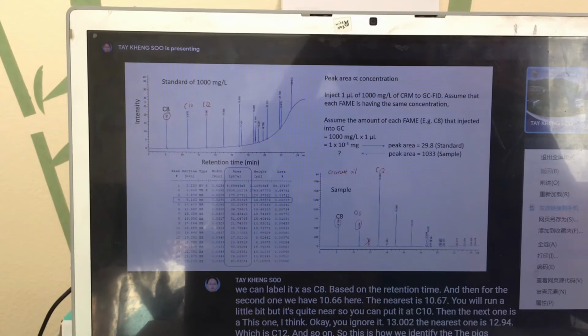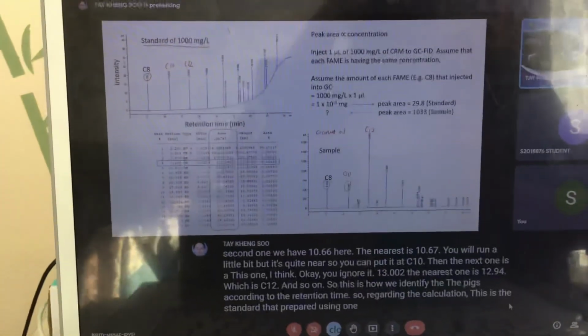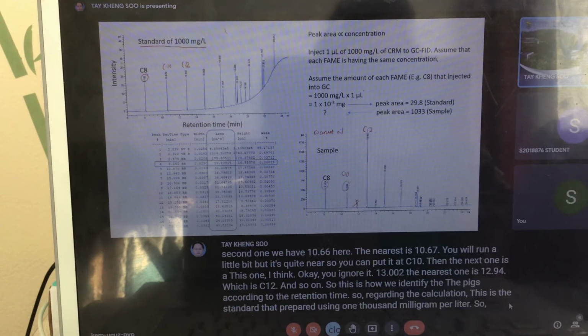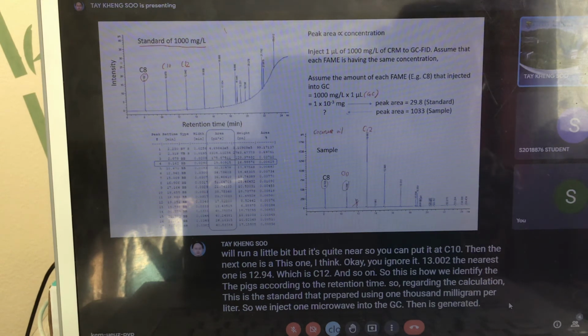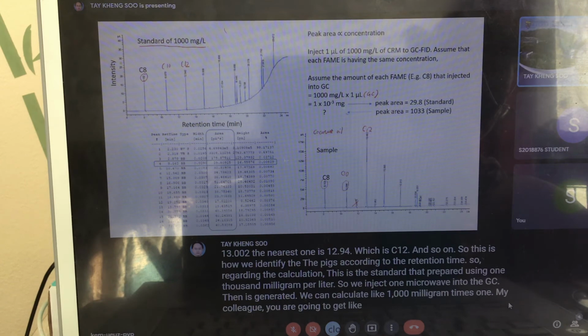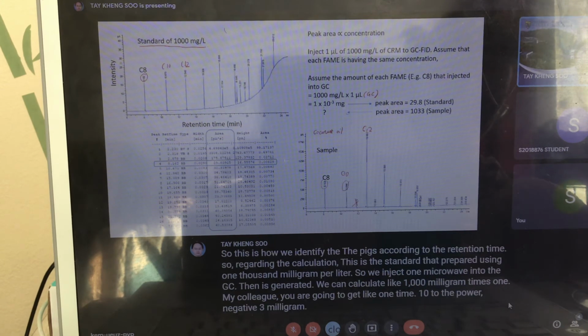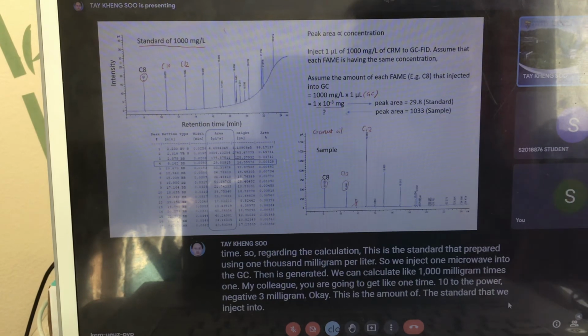So regarding the calculation, this is the standard prepared using 1000 milligram per liter. So we inject 1 microliter into the GC. We can calculate 1000 milligram per liter times 1 microliter, and you are going to get 1 times 10 to the power negative 3 milligram. This is the amount of the standard that we inject into the GC.